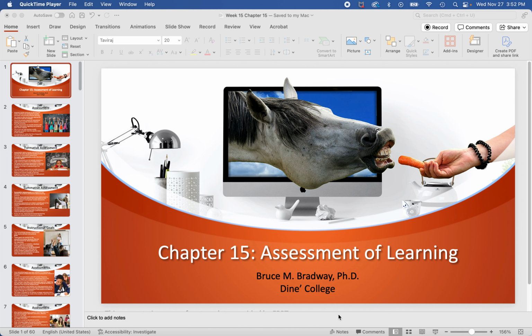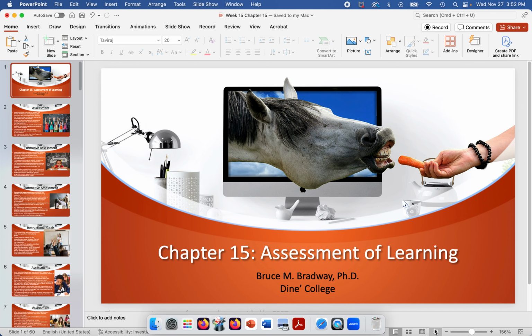But assessment's real important. Assessment has to do with trying to figure out if your students are actually learning what they're supposed to be learning. So we're going to talk about assessment today.